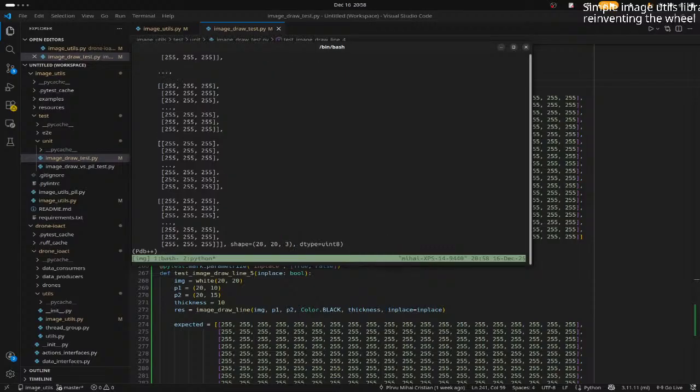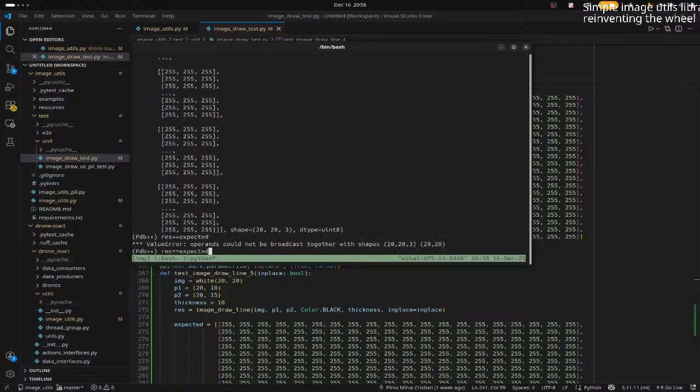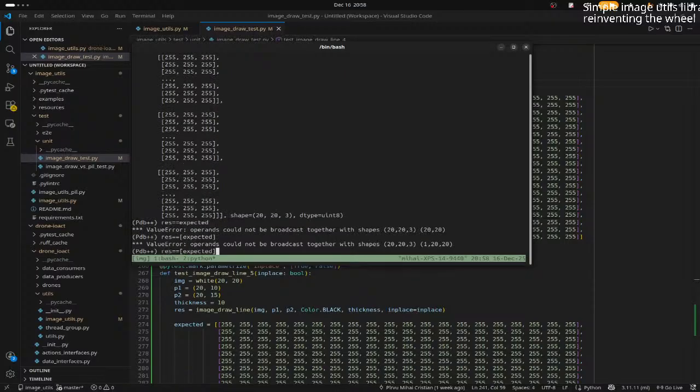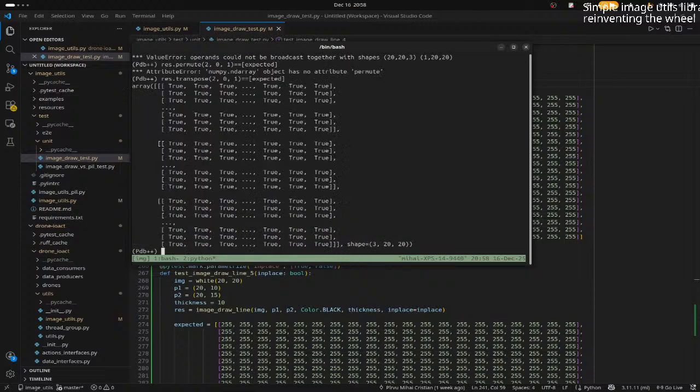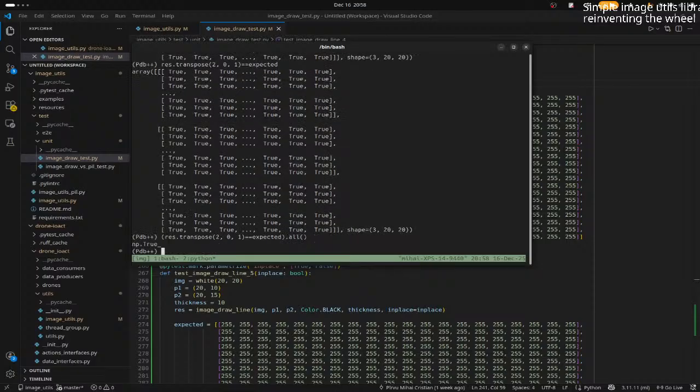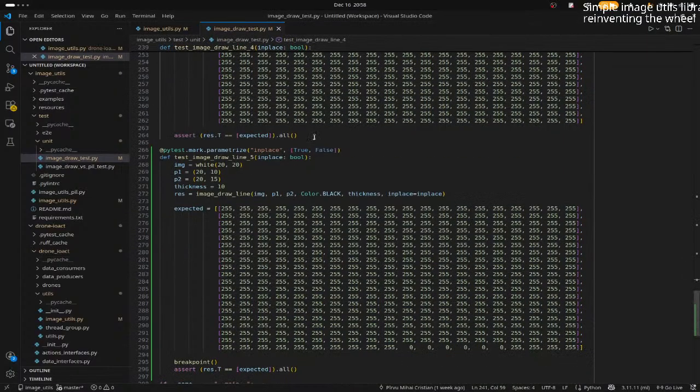Res. Expected. Is permute 2, 0, 1. Transpose all. Yeah, this is the right way of doing it. Holy shit. And yeah, good luck with this.